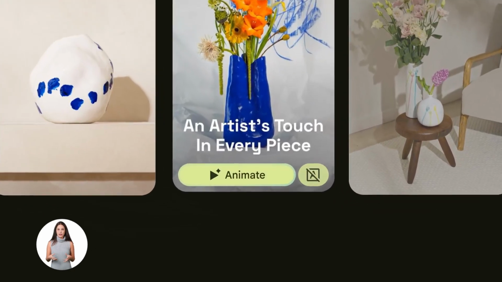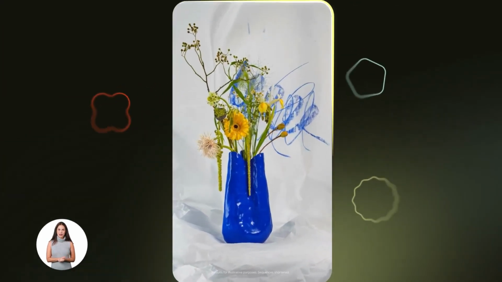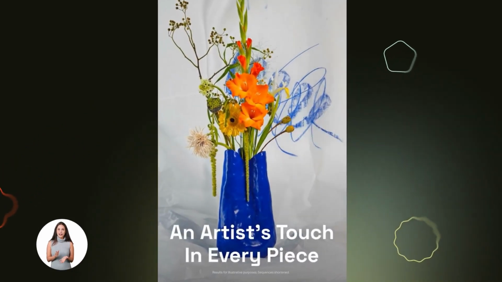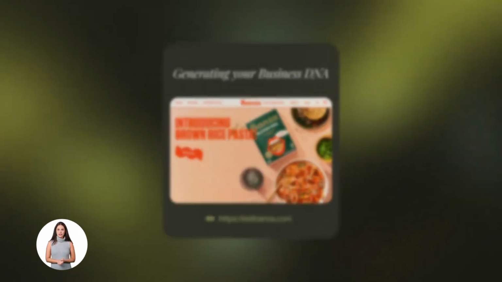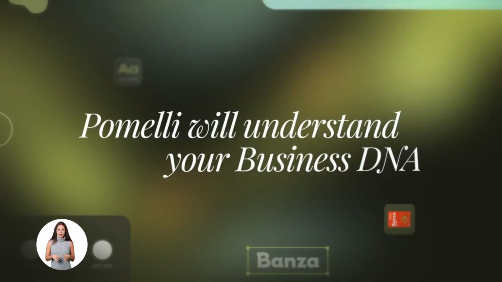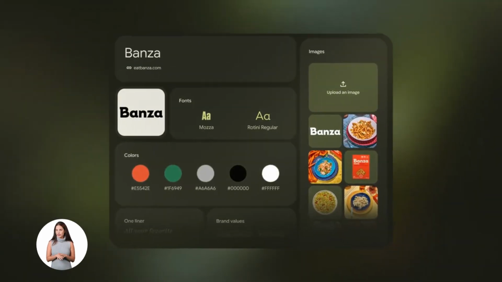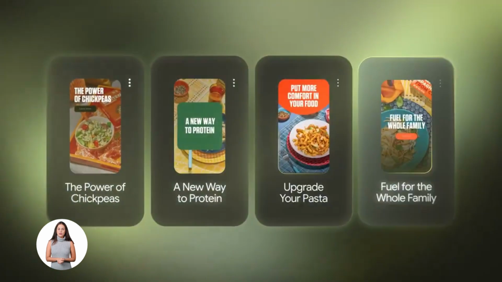Here's the workflow. You design your content first. Get it looking exactly how you want. Once you're happy with the static version, that's when you add animation. This approach gives you control. You're not trying to design and animate at the same time. You perfect the look first, then you perfect the motion. It's a cleaner process, it's easier to manage, and it produces better results.